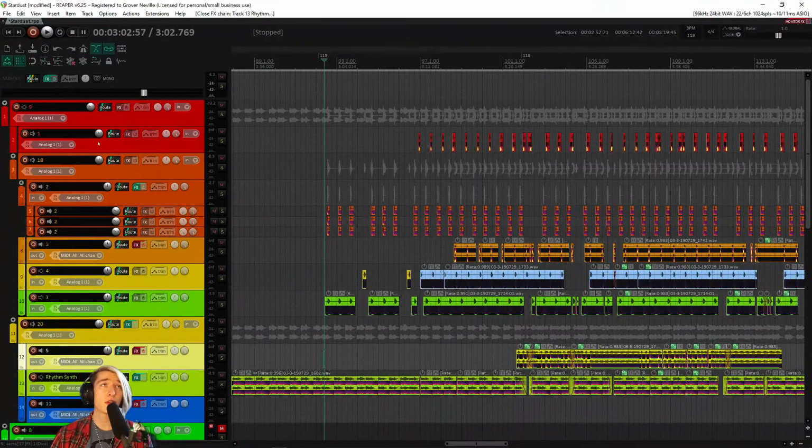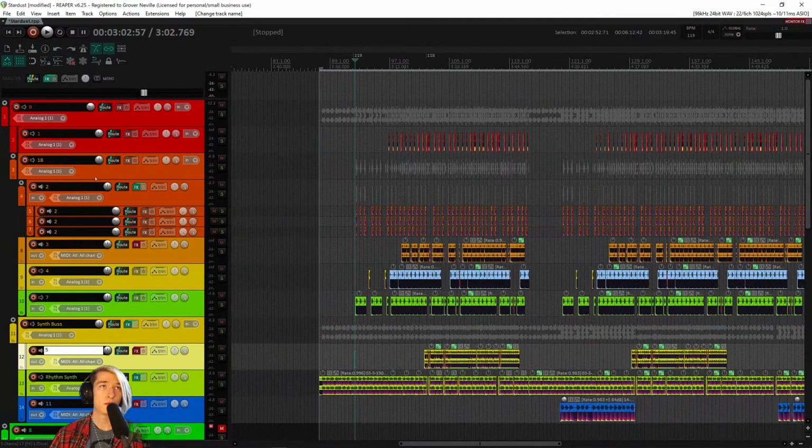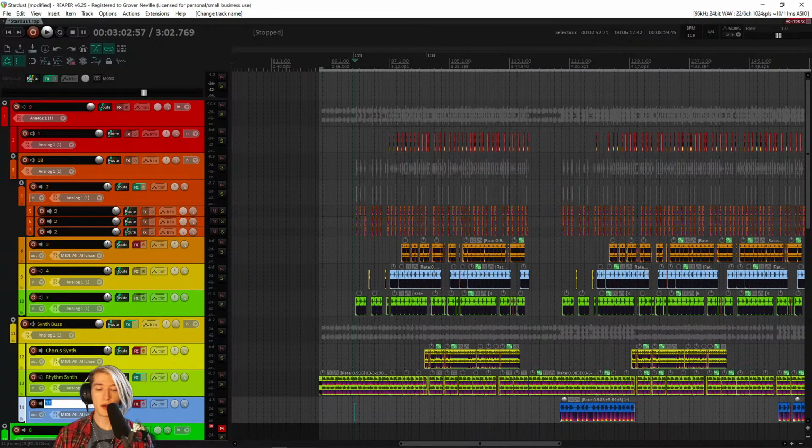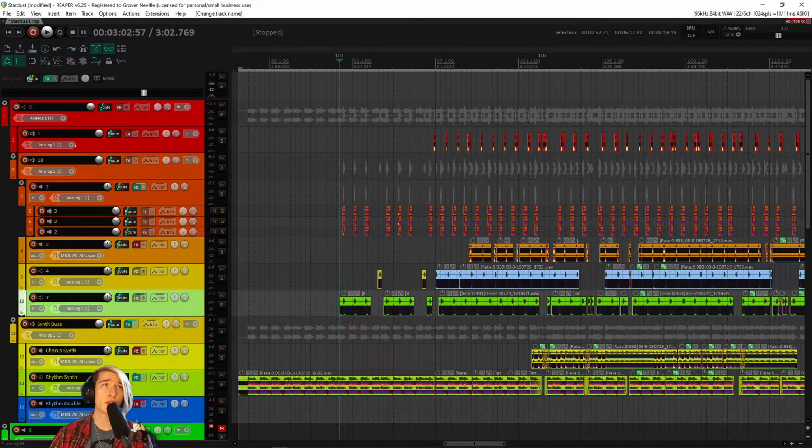And then we have all of our percussion stuff, which I think is all on this bus, I want to say. Yes. So this is the synth bus. What is this? Oh, this is the chorus synth. This is the rhythm double, or rhythm echo, I guess. We'll say double. It's more descriptive. And labeling stuff is really important so that you come back and it's not just 1, 2, 3, 4, 5, 6, 7, 8, and you're like, what the heck am I looking at?